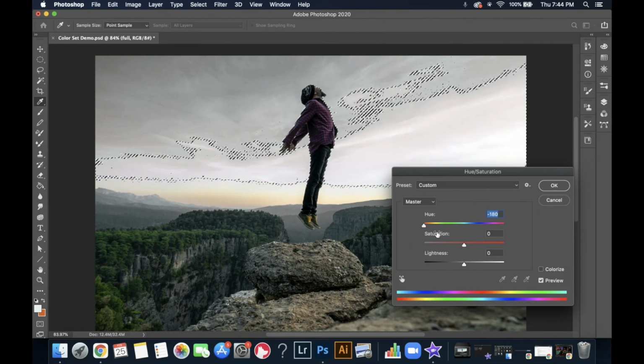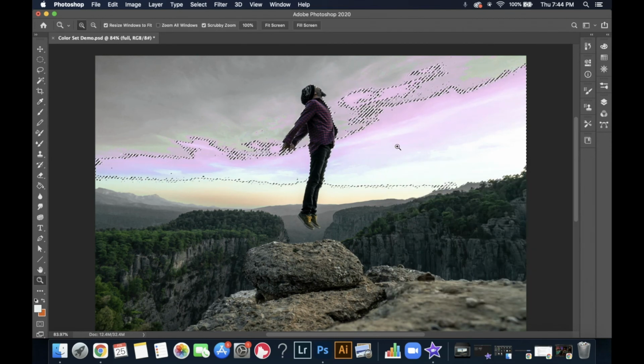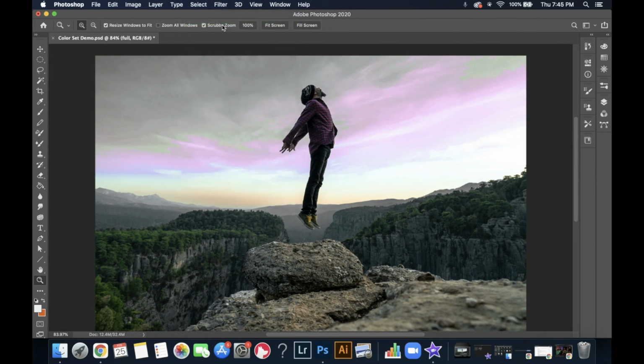I like this shift into kind of a pink band. Thought that was kind of neat. Don't make it too colorful. I'll press OK. Then I can come up to select and deselect, or Command D if you want to learn the hotkeys. And that does a pretty good job.